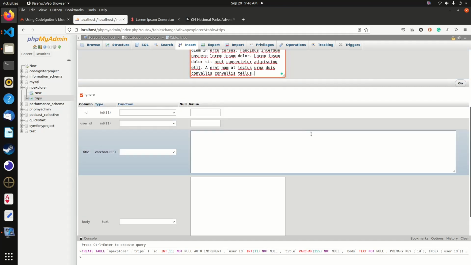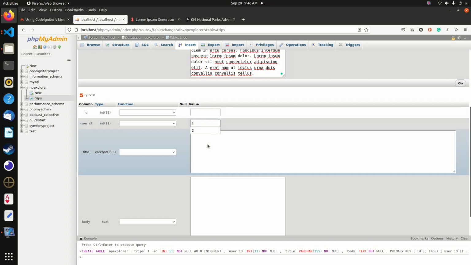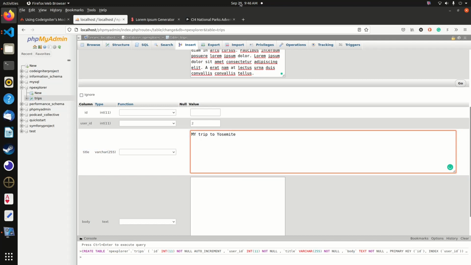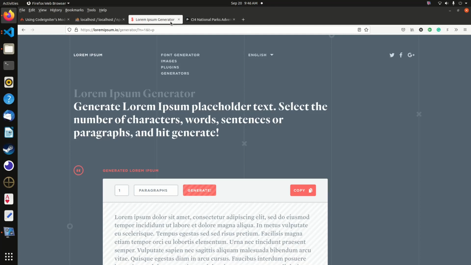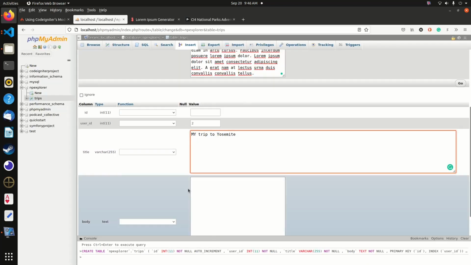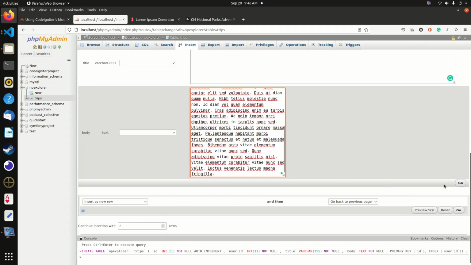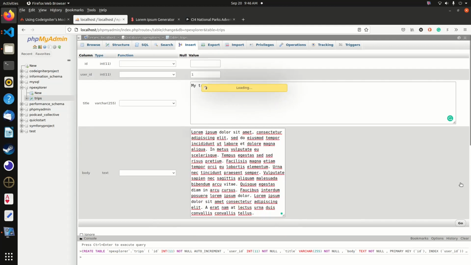All right, let's add one more. No need to put in ID. User ID, we'll call this user number 2, and the title will be my trip to Yosemite. And again, we'll go back to our lorem ipsum generator. Let's create something new here just to make sure we're doing this well. And copy it off. Go back to our phpMyAdmin and paste it in for our second entry. Go ahead and submit those.